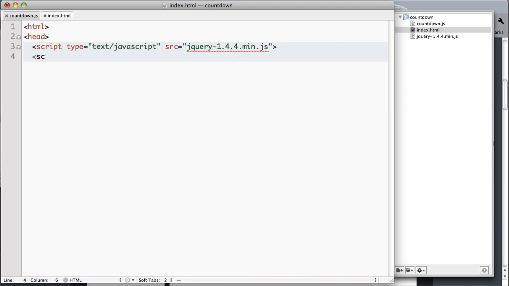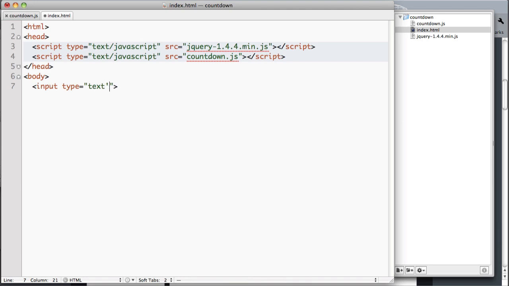And then we need to include our countdown library. We also need to close our script tag. All right, so then we get the head, close the head, open the body. And then we'll just put in the text field. The only thing that really matters here, other than that it's a text field, is that we set the ID properly. We set the ID to timer because that's what we're expecting in our little library there. And that's it. We should be good to go.